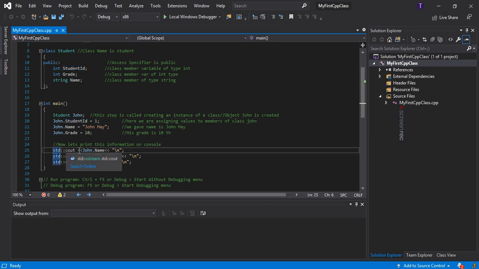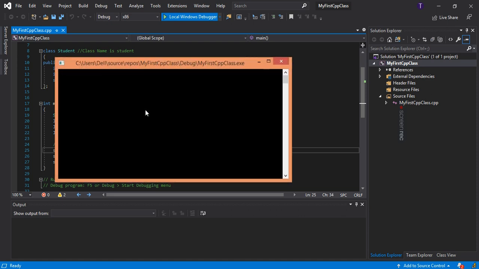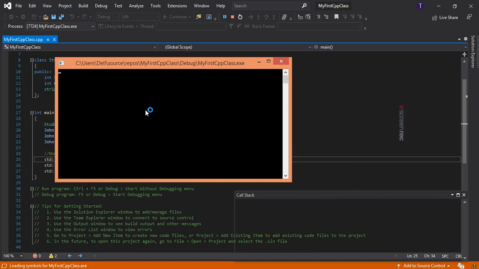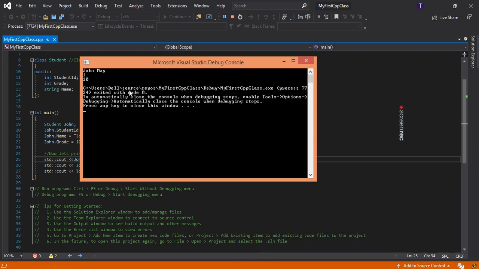So now using the standard cout statement, I am printing these values on a console. The slash n in each line refers to a new line. So whenever I'm printing John dot name, it will print John May, that is the value that we have assigned, in a new line. So let's see it in action. As you can see, it is running, and once it is completed, we'll see the output.